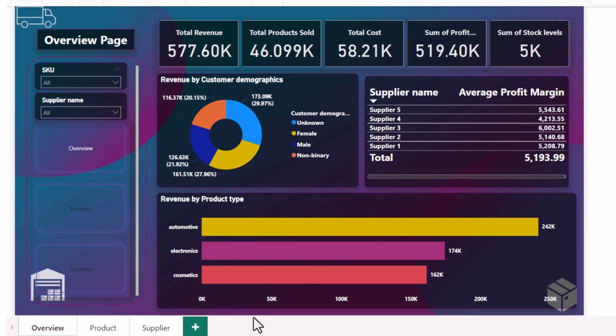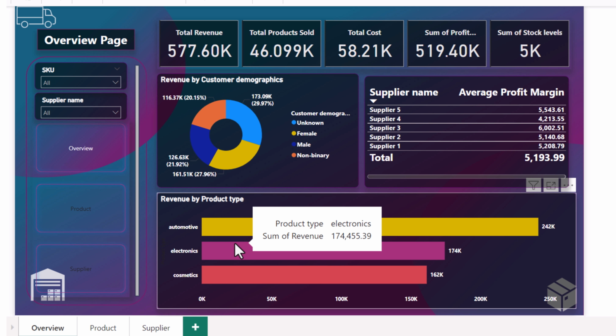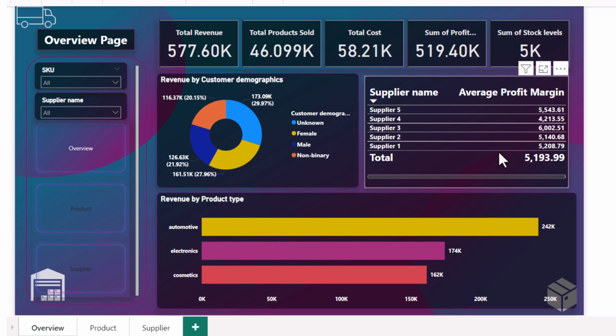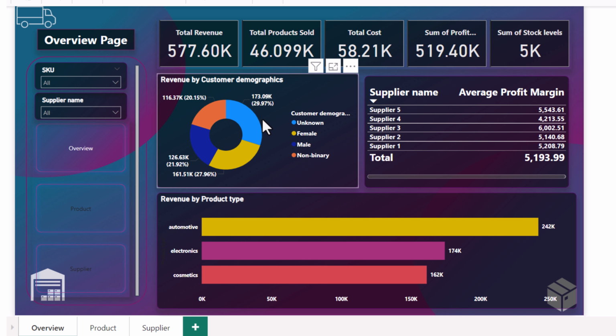This dashboard consists of 3 pages. We have the overview page, which displays key metrics such as the total revenue, the total product sold, the cost, profit margin, and so on.